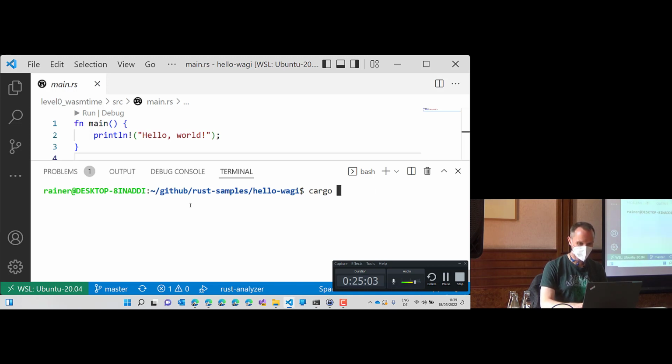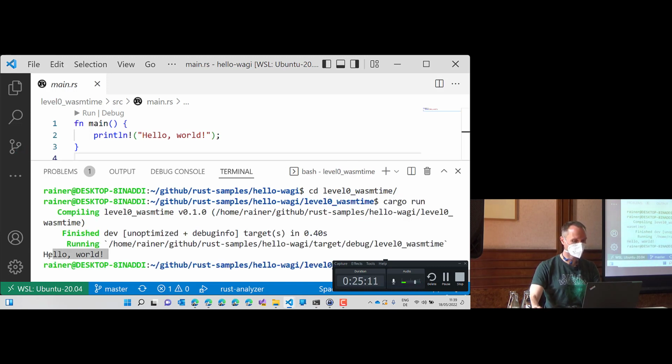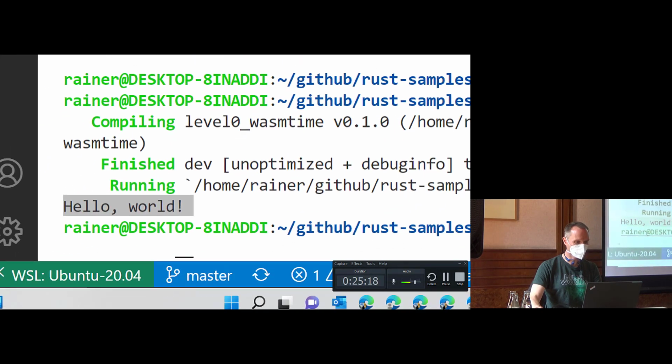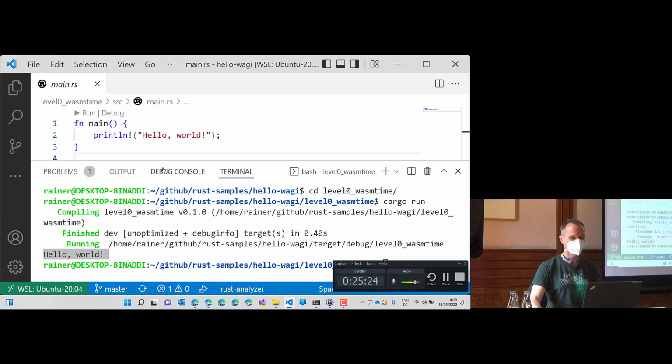Let's do it the other way. It's the level 0, this one, and say cargo run. This is how you run code in Rust. And as you can see here, let me run my zooming tool. Here it is, so I can zoom in a little bit. Here you see, hello world, it's working. This is machine code. It's not WebAssembly yet.